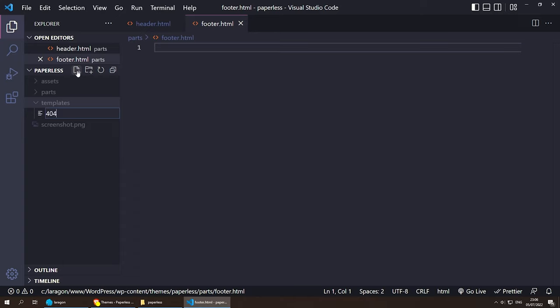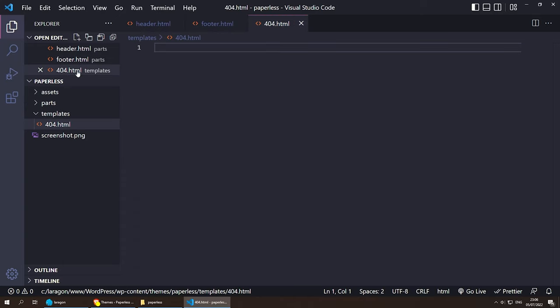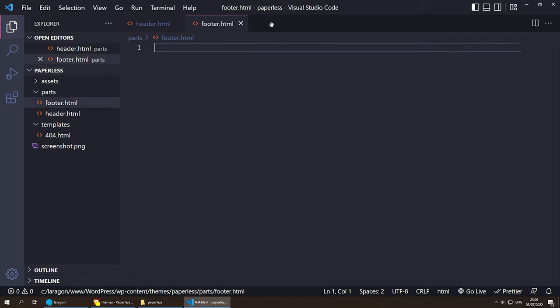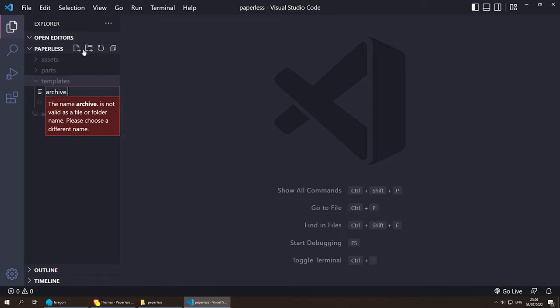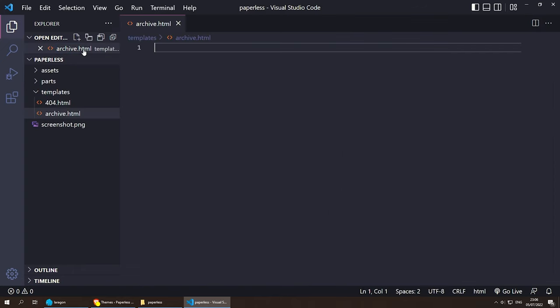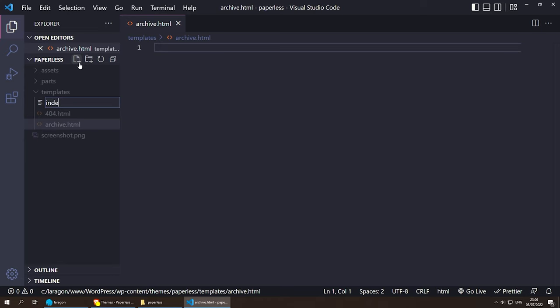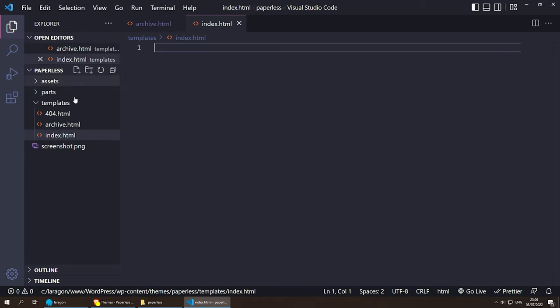If I was to create a new page inside here, maybe we can have 404.html, and then maybe, let me just close them. I don't know why it keeps opening them. Let's close that as well. So on the templates, let's have another one, archive.html. We can also have index.html, which is going to be essentially the default homepage of our website, but we can also change that later on, which I will show you how to do.